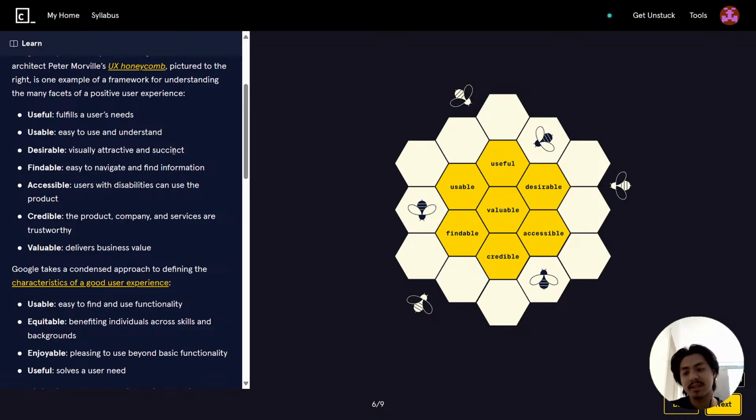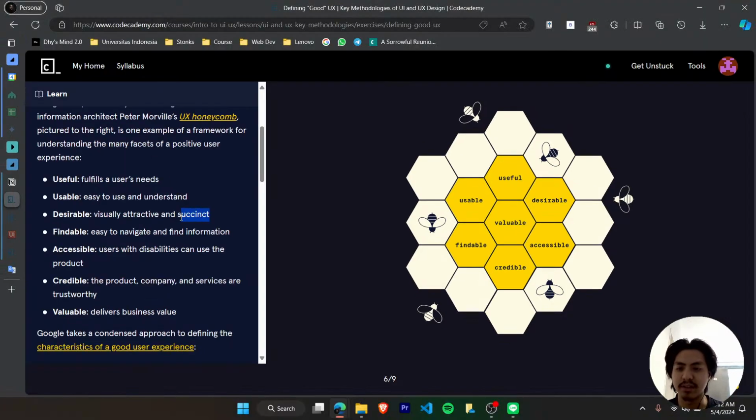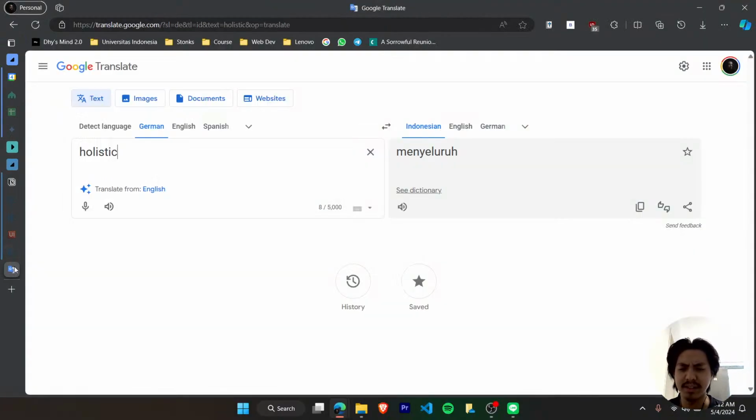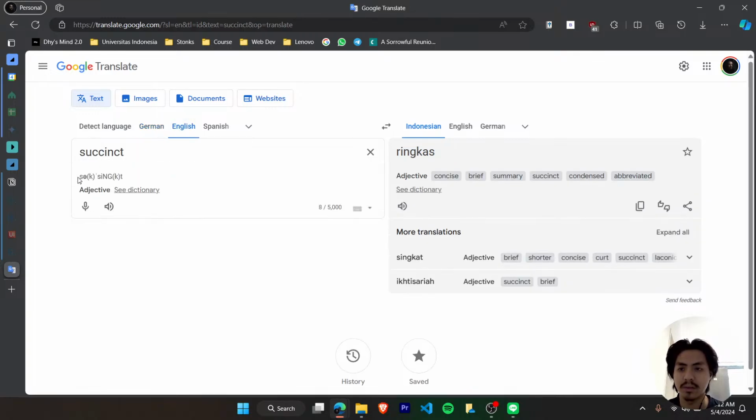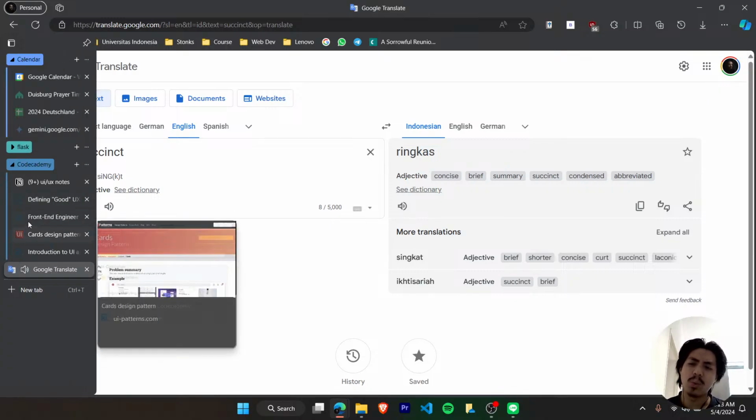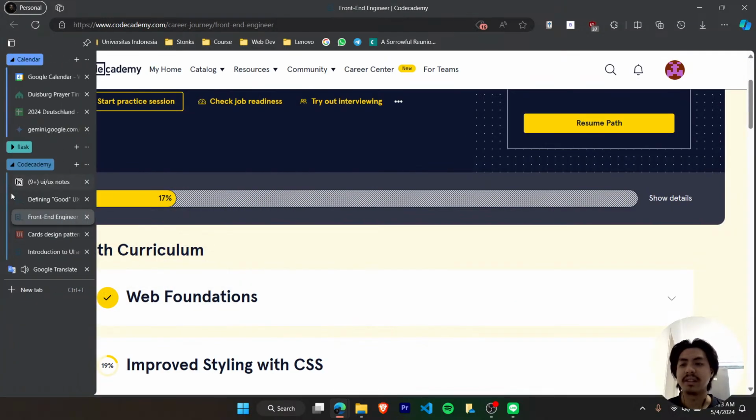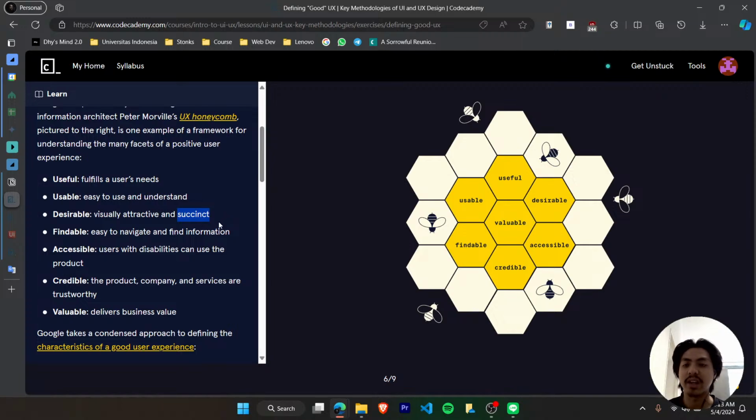What does that word mean? I have no idea, I've never heard of it. Is that how you spell it? Succinct. Ringkas. Okay, so it's summary. Succinct. I've never heard that English word before, but succinct. Okay.